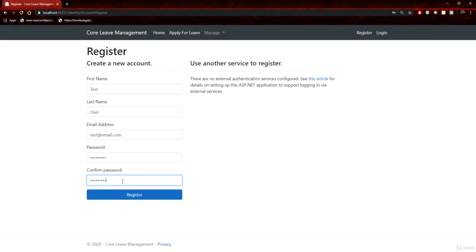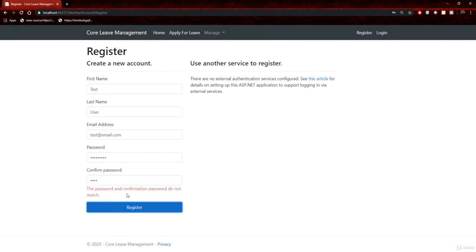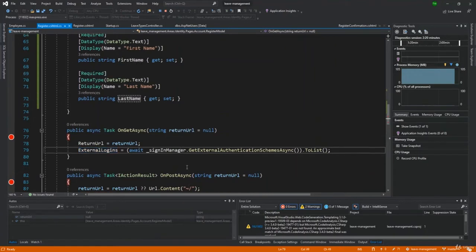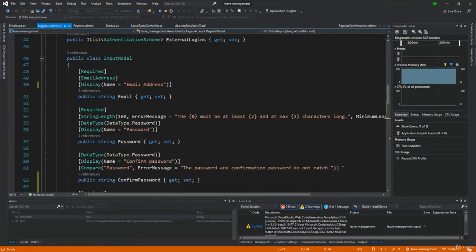And then I'm going to register. Now, firstly, I'm going to make an error in the password and confirm password. And I click register. It's validating and saying the password and the confirmation don't match. And if you look back at our model, you'd see that that was the message that was being sent.